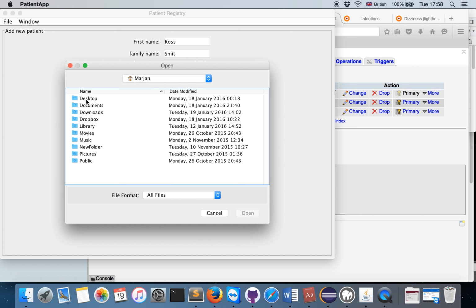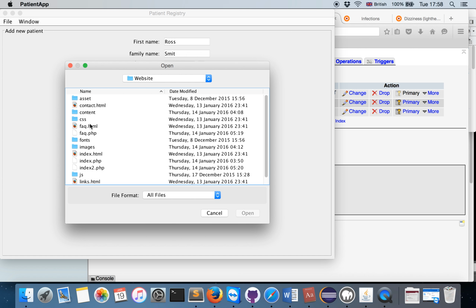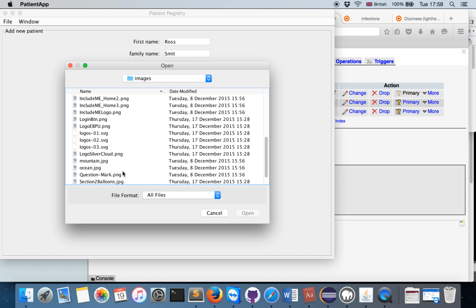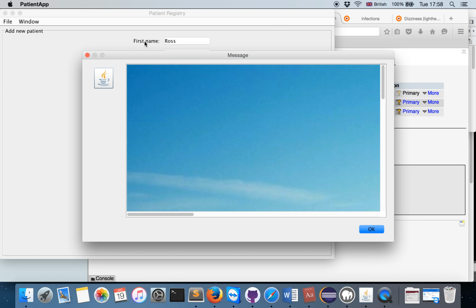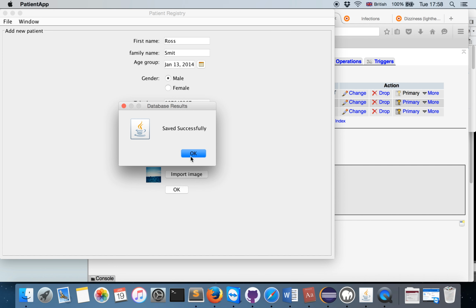And import an image. This is just a random image. I just wanted to show you that I can upload an image for each patient. And if you click on the image, you can see a bigger version of that image. Then I press OK, saved successfully.